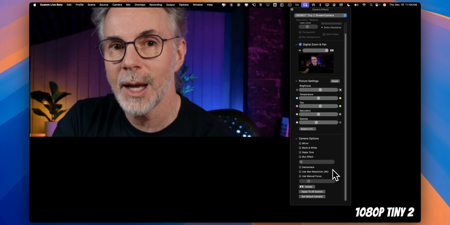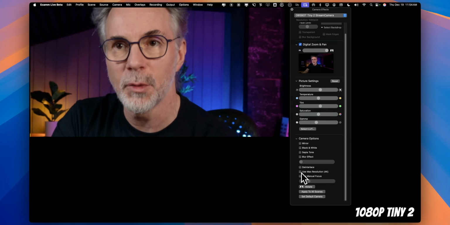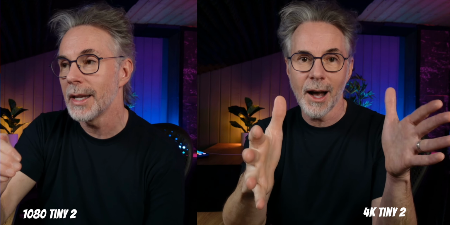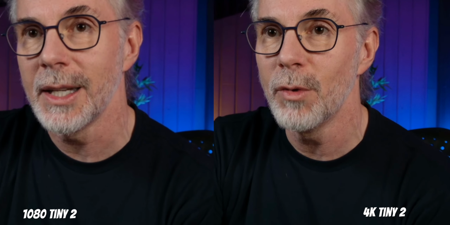Let's now go back to the camera effects and now going to enable the 4K max resolution in 3, 2, 1. Now we're set to 4K, and hopefully you'll see there's a notable difference in the sharpness and the image quality. If we zoom back out now to 4K, on the Tiny 2, in this particular case, you can see it looks really, really good.